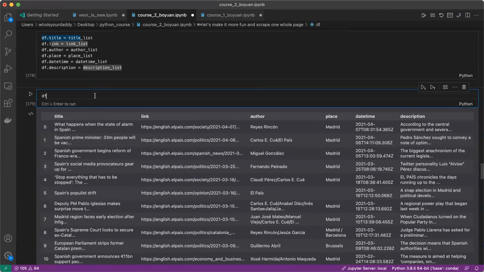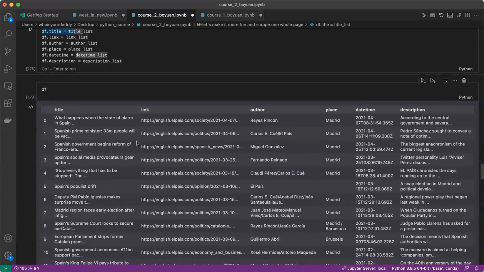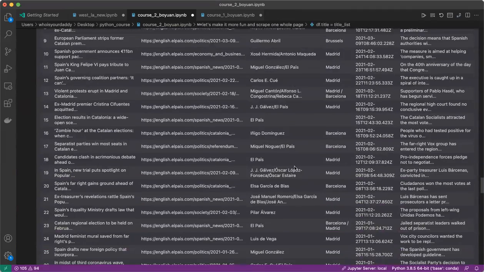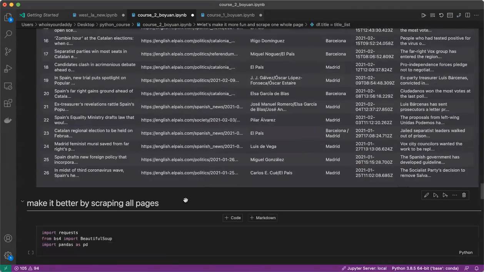Oh, I believe we have the connection. Yep, that's how I do it. And all of the articles are in our data frame.